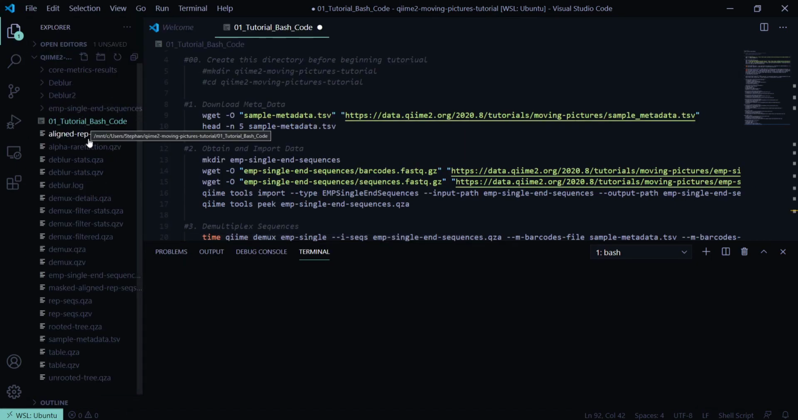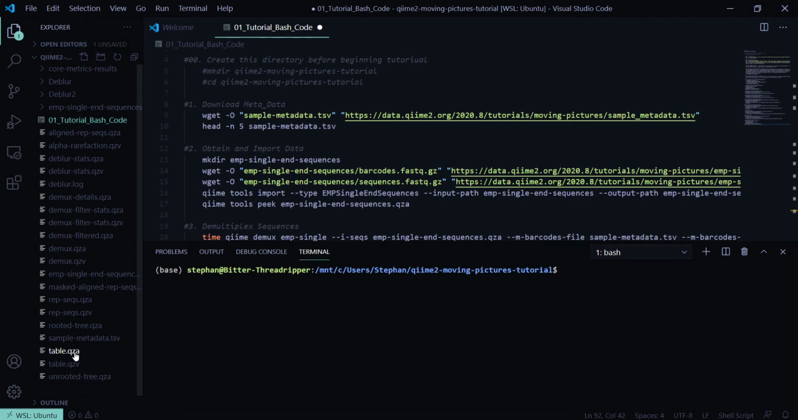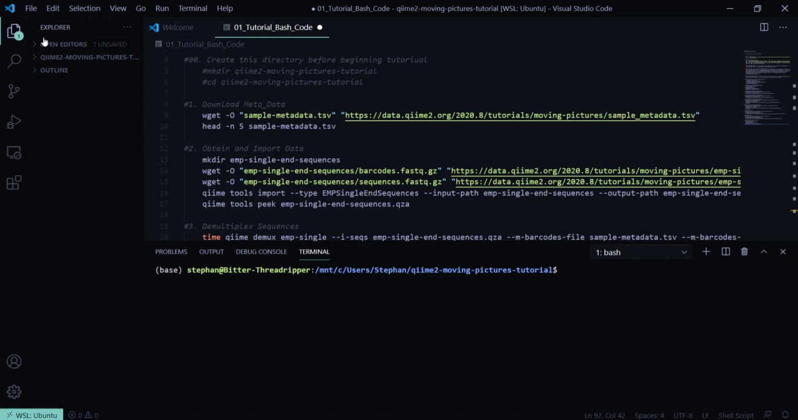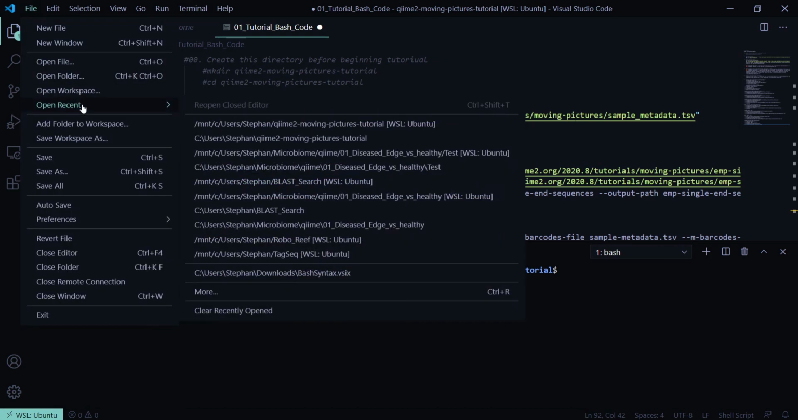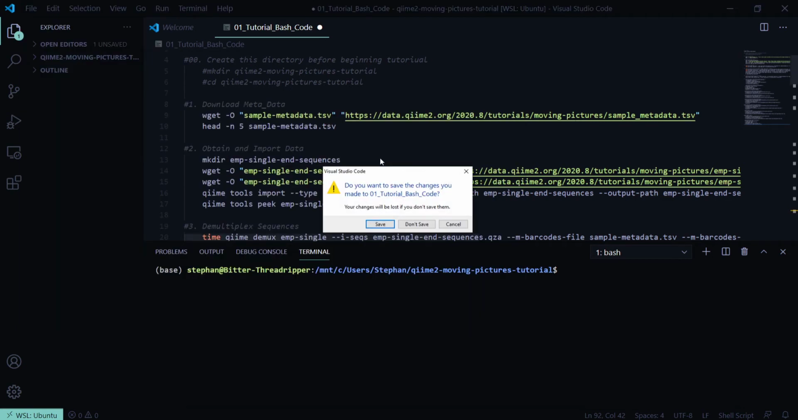And here I have my tutorial for the bash code, but that is not the one I want. I want... no, might be in the wrong directory. I believe this is the one that I want to do.